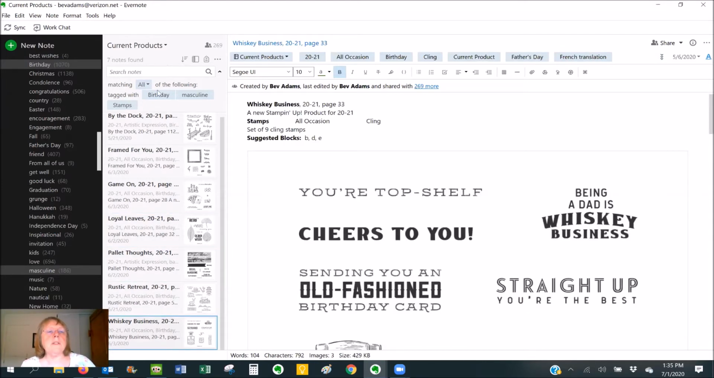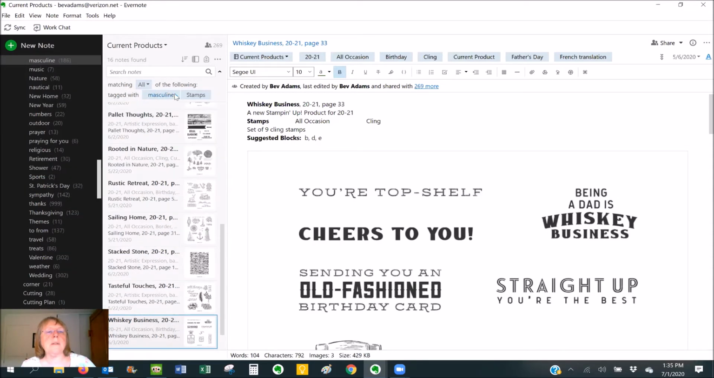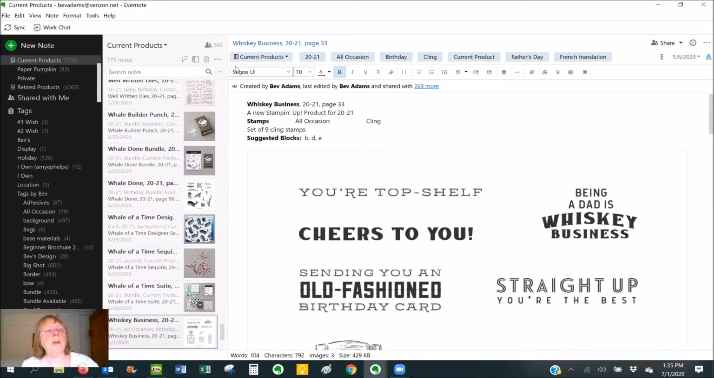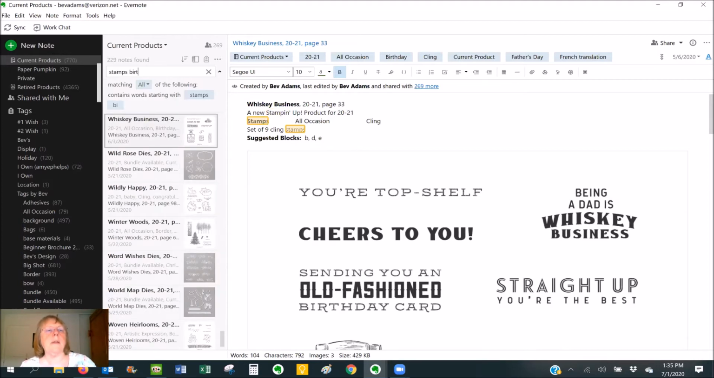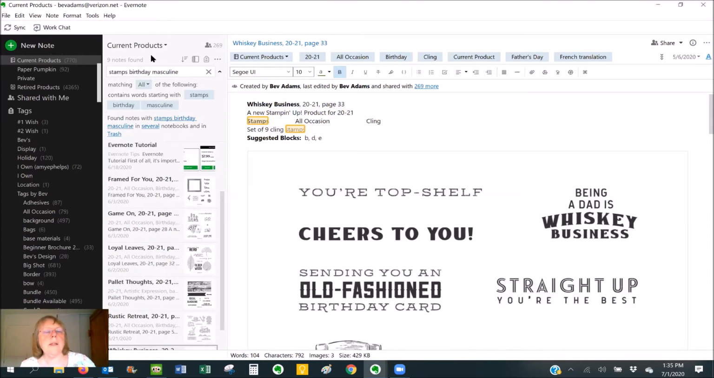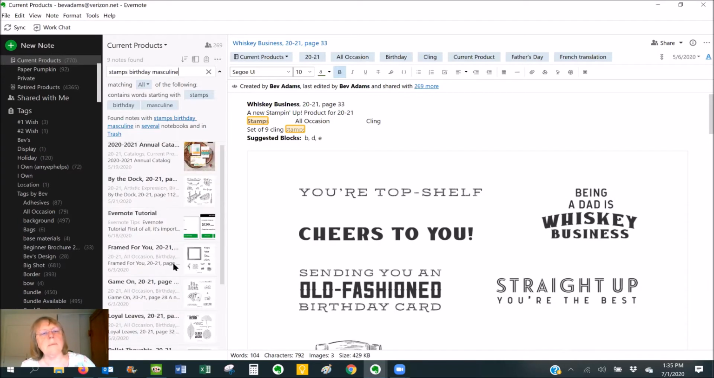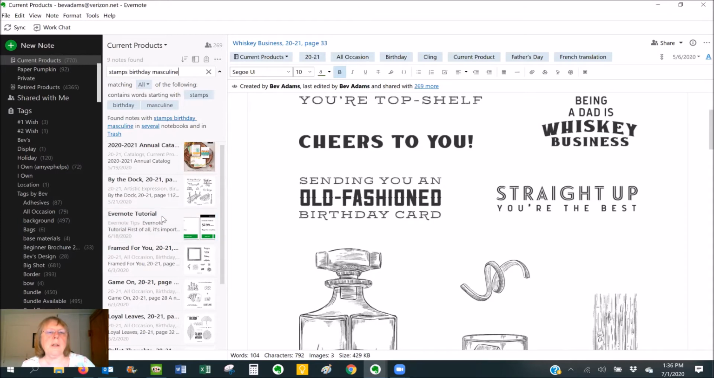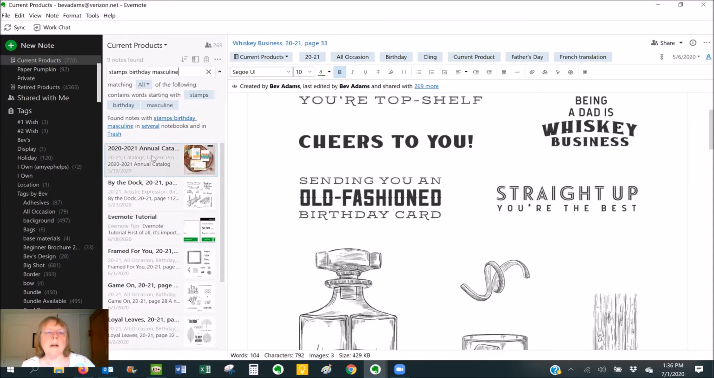You can also search in the search box like I did with the Evernote tutorial, and we could enter stamps, birthday, and masculine. And this is looking for all of them, and this found 9 stamps. It shows how many results up here. So I found 9 results. One of them is the Evernote tutorial, and one of them is the catalog.